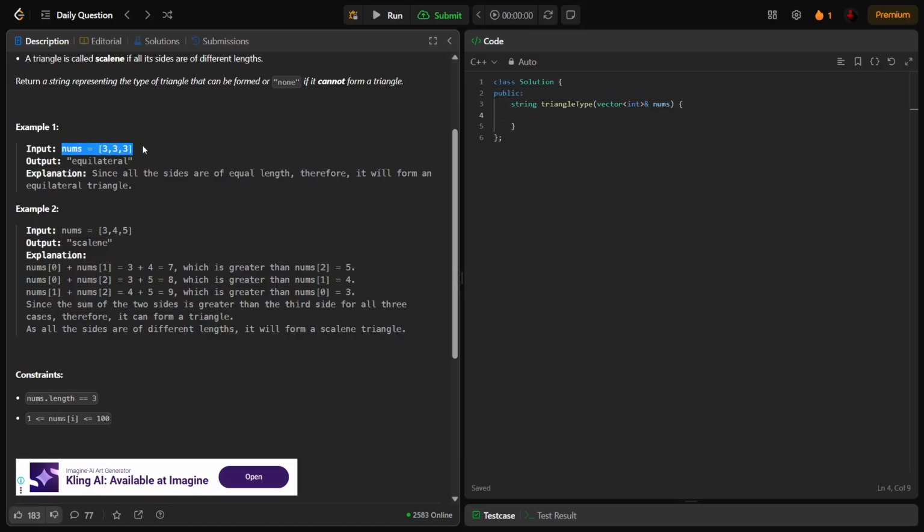Nums array has 3, 3, 3 which has all the sides equal, so we need to return equilateral. Nums has 3, 4, 5, all the sides are different. And if you see here 3 plus 4, which is 7, and which is greater than the third length, so this is a valid triangle, so it is a scalene triangle.